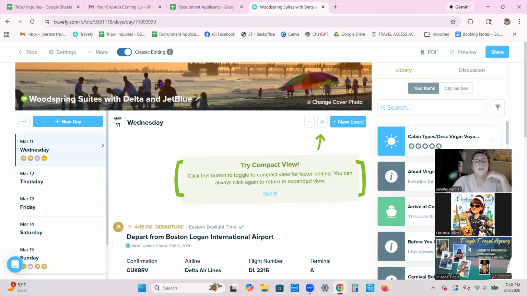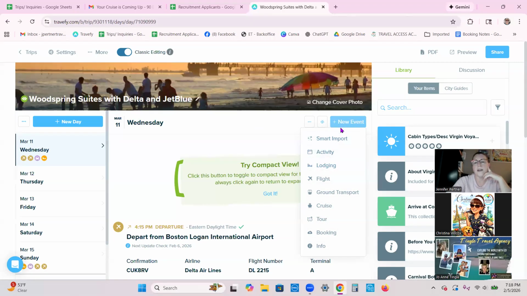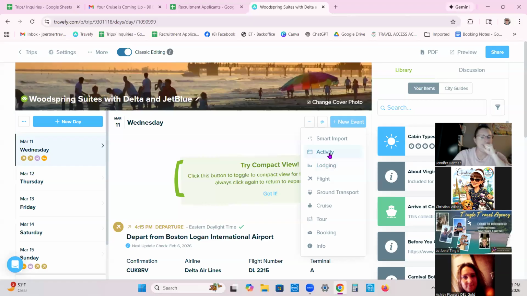Okay, then in this proposal, you're going to start with the date, right? So you're going to choose whatever date they're going. And then in that date, you're going to add on the events. So if I click right here, you can see that you can add on all different, whatever it is that you're putting into their proposal, right? You can put an activity.